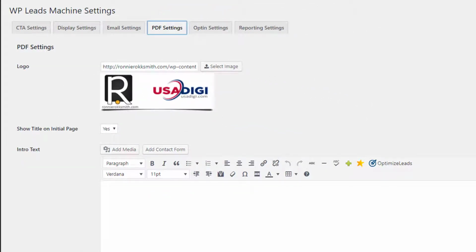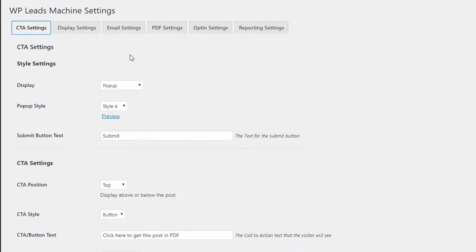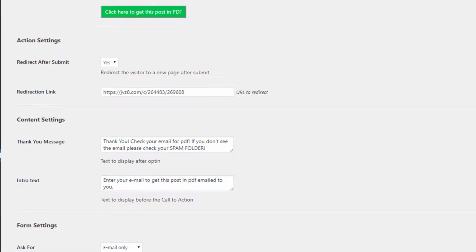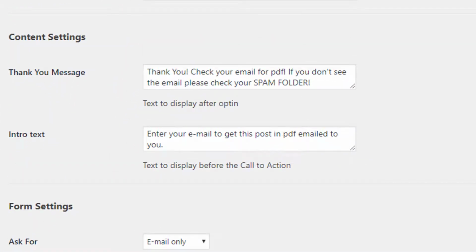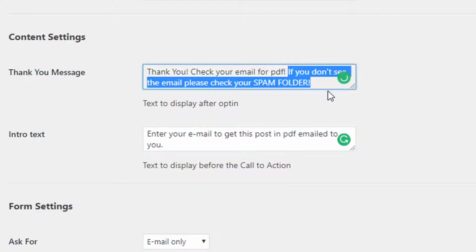Now, I'm also going to give you some awesome settings, because whenever you get this plugin, you don't have anything inside here. It's kind of plain as far as what to put in these boxes, like for the thank you message. I think it just says thank you, check your email for PDF. So you want to customize this.